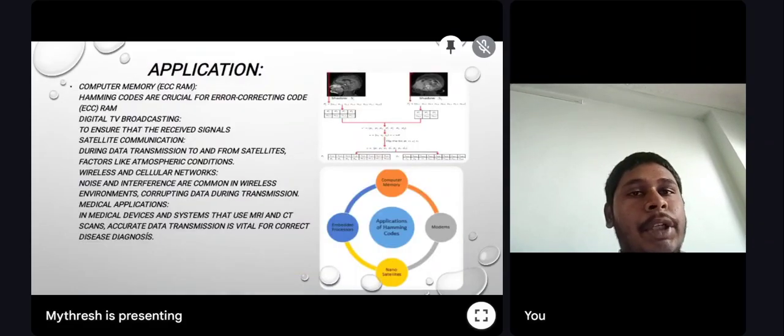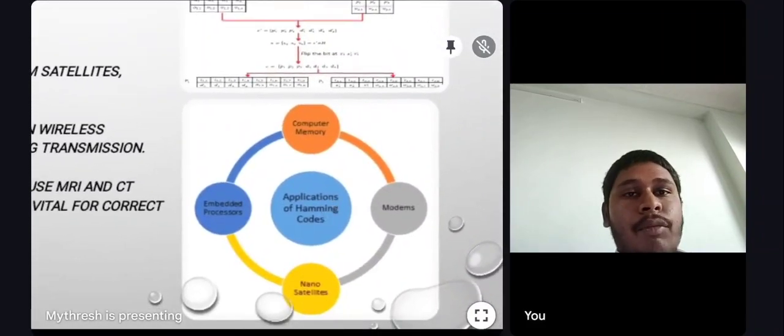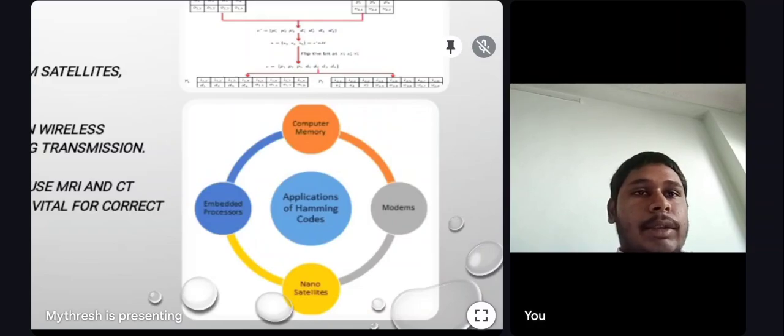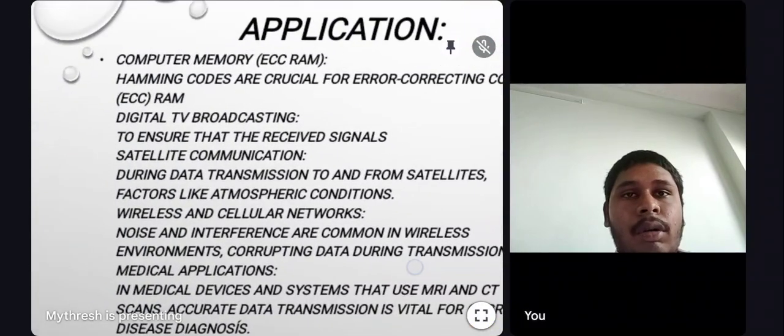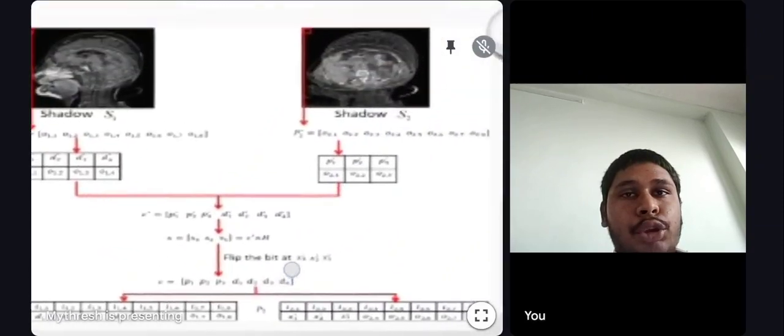Let us see some applications of encoding and decoding with Hamming code. Using Hamming code is very helpful. It is helpful in computer memory, embedded processing modules, and nanosatellites. It can also be used in the medical field, as shown in the diagram.